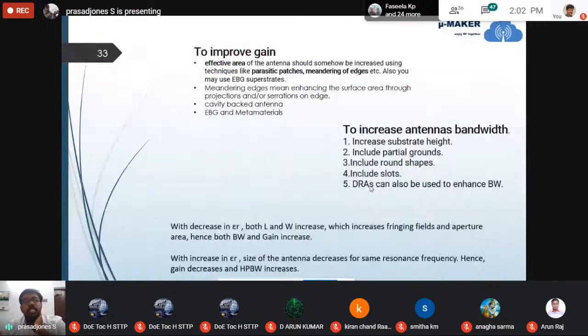So the two major disadvantages with respect to microstrip patches are lower gain and narrow bandwidth. In order to improve the gain, the effective area can be improved, right? By increasing the effective area, we can improve the gain. That effective area can be increased by meandering of edges or parasitic patches. And then we can make use of EBG materials and metamaterials in order to improve the gain.